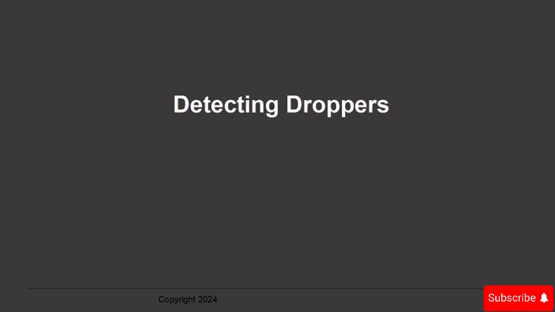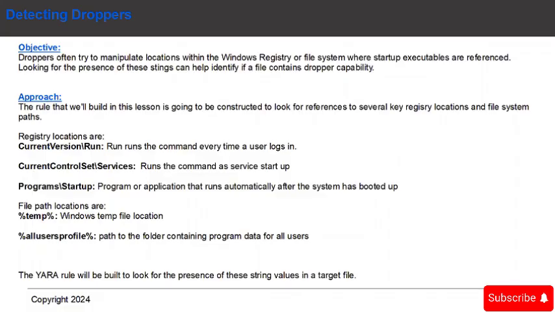A dropper refers to a piece of functionality that is oftentimes found within malware that allows the malicious software to install or copy files to different locations within the target operating system. The reason these files are copied to these locations is that they allow for the startup or the execution of that file, either when a user logs in or when the system boots. So they try to manipulate these locations within the Windows registry or the file system in order to place their desired executables in different locations that they will start automatically.